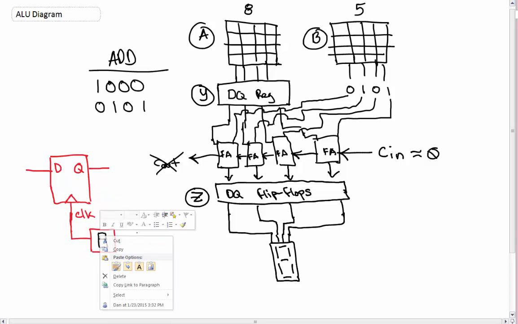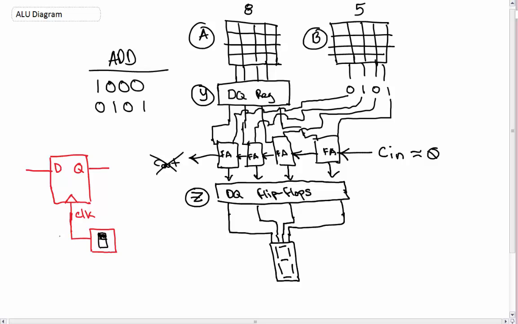Oops, OneNote doesn't like me coloring stuff in. Okay, so that's a switch. If you wanted to use a switch for your clock, then you can actually make a control signal for the same flip-flop, turning it on and turning it off. Now in this class assignment, that's exactly what we have to do.